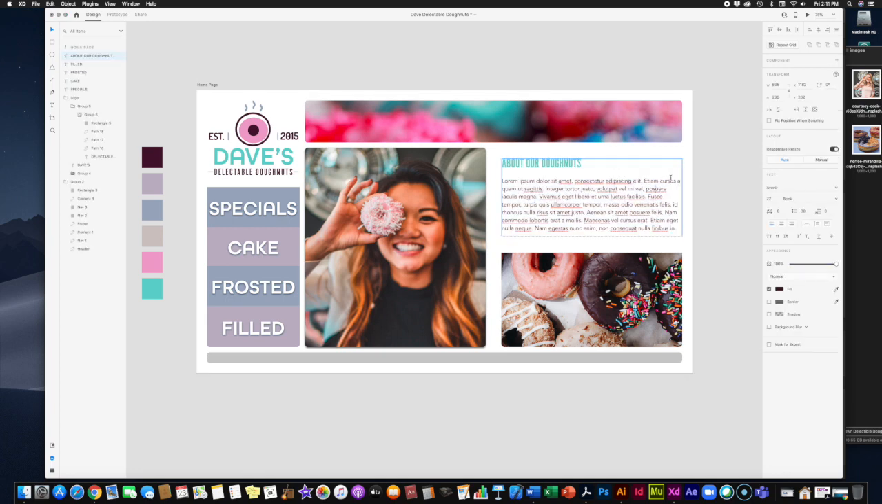Now, of course, if this was actual copy, you would want to go in and play around with the rag edge, make sure it's nice and neat. Well, that doesn't really work. So that's good, and sort of keep going from there. But since this is just dummy copy, we'll leave it alone as is.